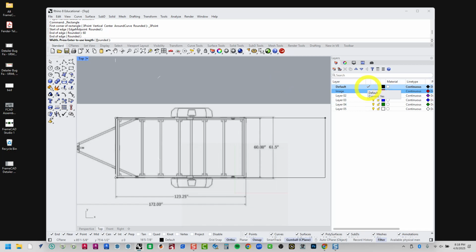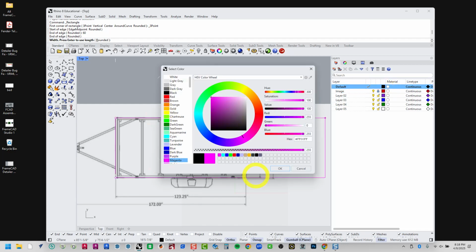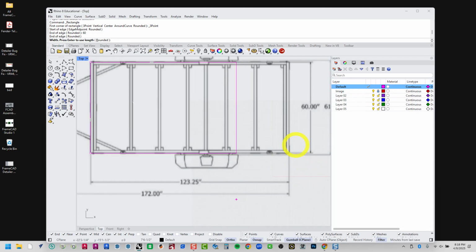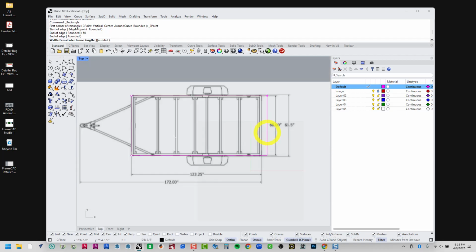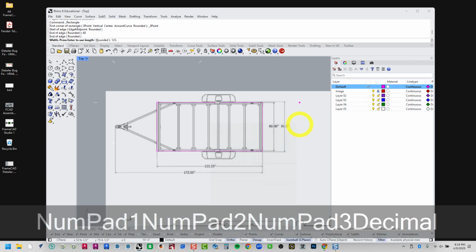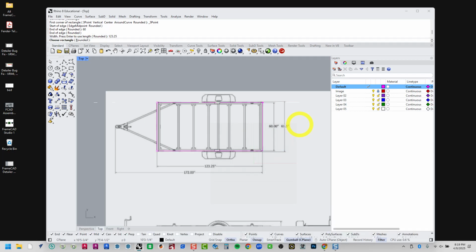Now this length is going to be 123.25. So with my cursor off to the far right, I'm going to type in 123.25 and hit enter. And I have to choose the direction that I want that 123.25 to go in. You'll see there's a little white tail that follows your cursor around. Just make sure you're clicking anywhere towards the right of that rectangle that you're making. And click once, and voila. You have a 3-point rectangle, 60 inches by 123.25.